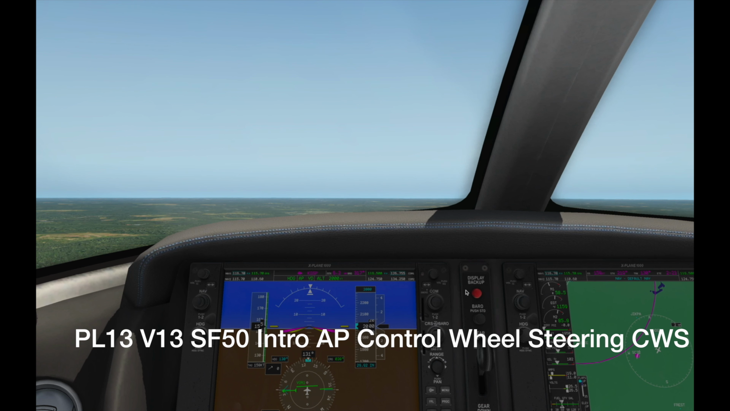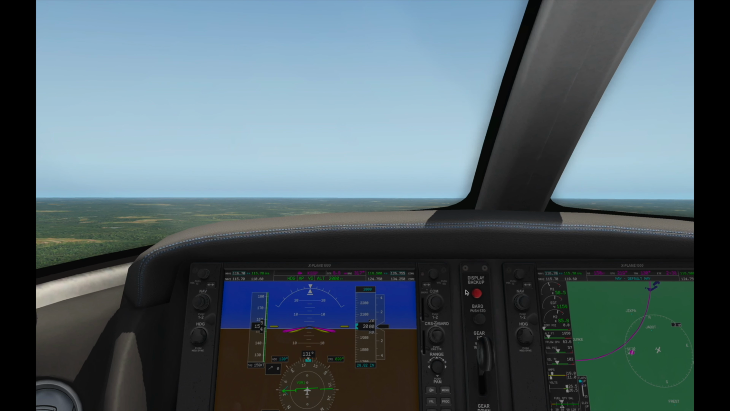My name's Richard, and in this video I'm going to introduce you to control wheel steering, which is a function of the Autopilot, and it's a great tool, especially when you're flying VFR and you want to get around and fly around a little bit. First off, I'll demonstrate how to get into control wheel steering.